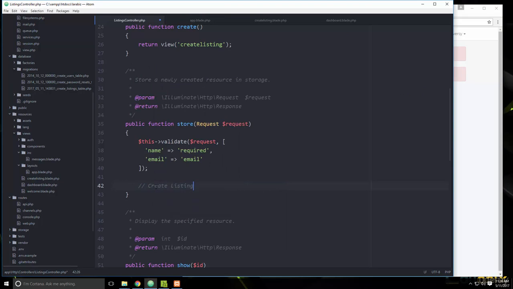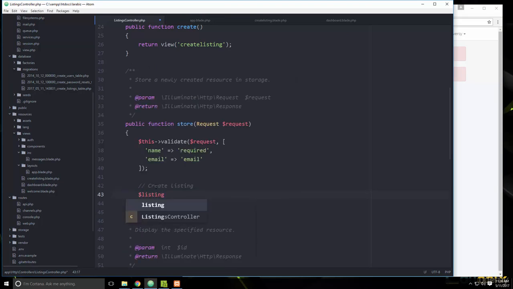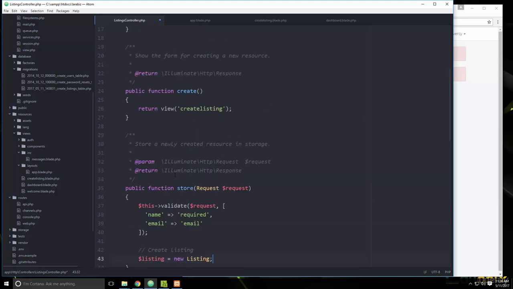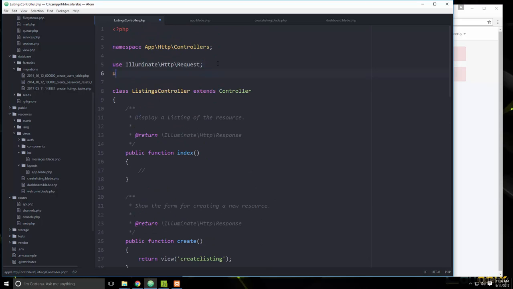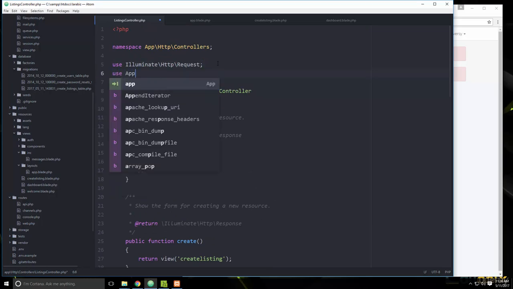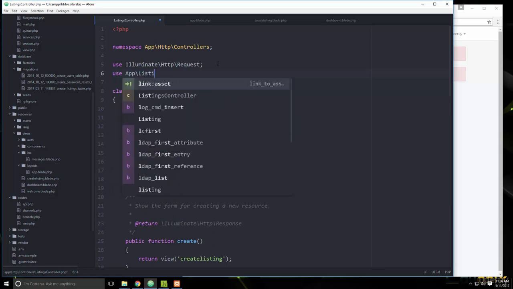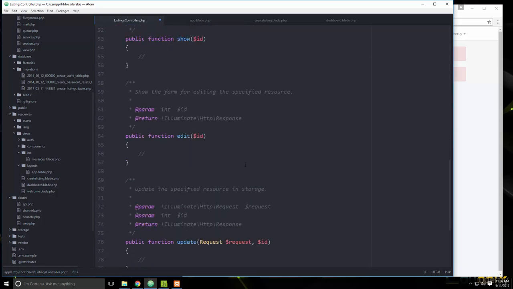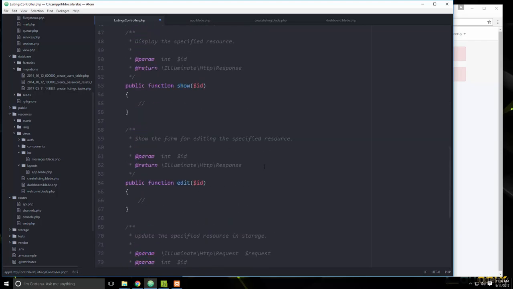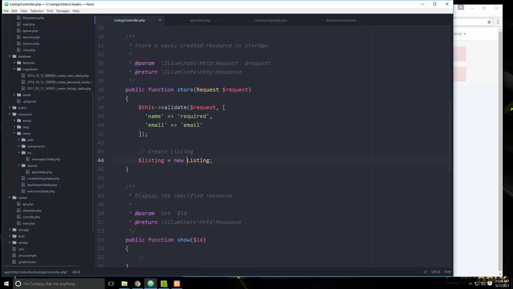Okay, so let's go ahead and create a listing variable, and we're going to set that to new Listing. Let's make sure we included that up here. No, we didn't, so we'll just have to say use App\Listing. Otherwise you'd have to include App here. So now that we have that variable, let's start to add some stuff to it.